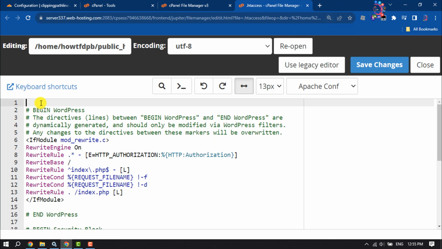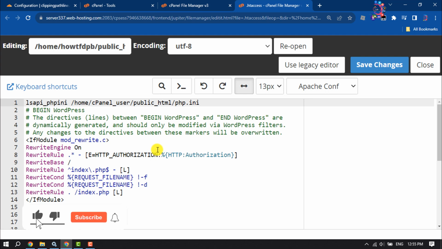and at the top paste this line. Now replace the cPanel underscore username with your actual cPanel username. And if your php.ini file is located in a different directory, change the path accordingly. Once done, click on save changes.